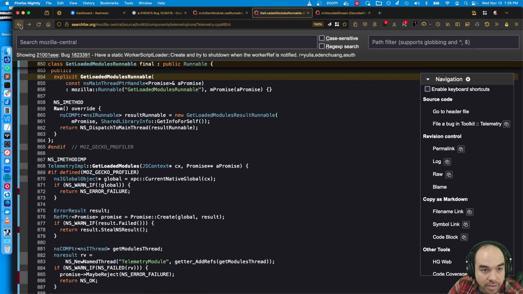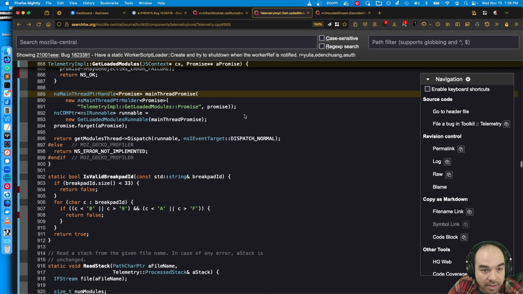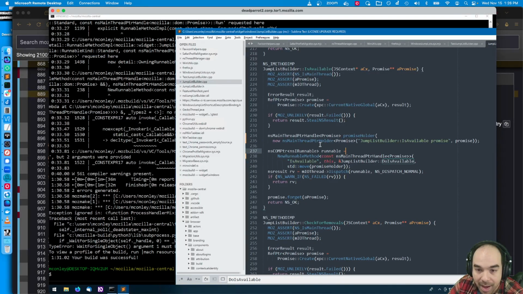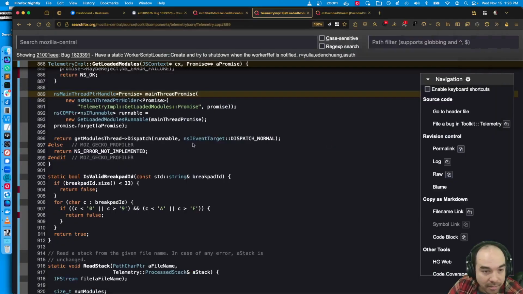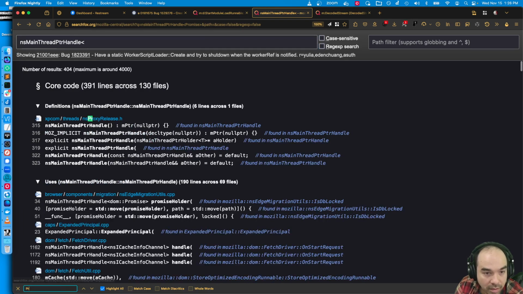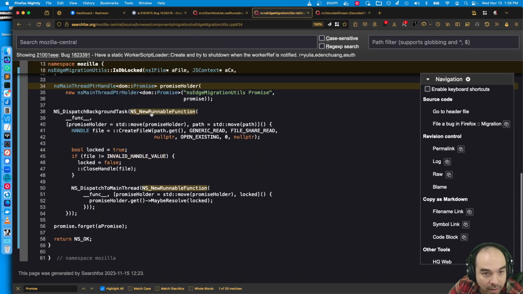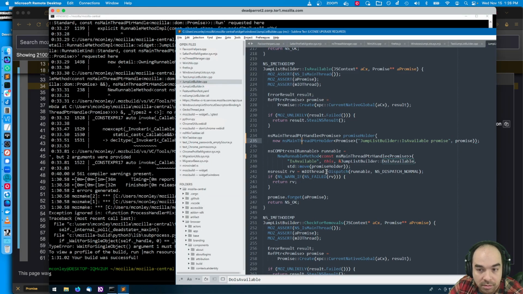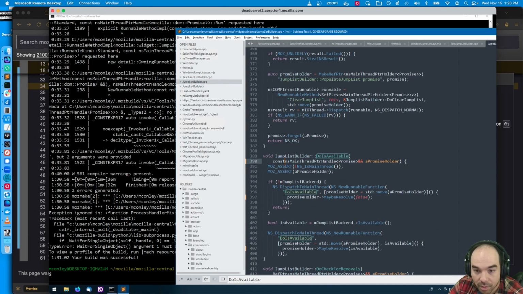Okay, so let's back up. So notice that there was this. We didn't say this was a constant, but as soon as we passed it to this other thing, runnable. DOM promise. Here's another one. Promise holder, new runnable function, promise holder. And here we end up using promise holder dot get maybe resolve. So already that's significantly different than what we had down here.